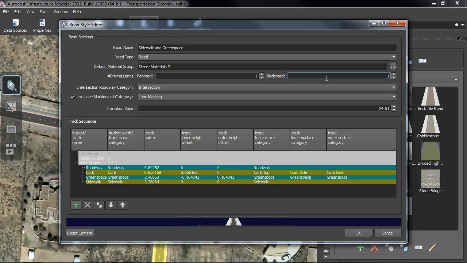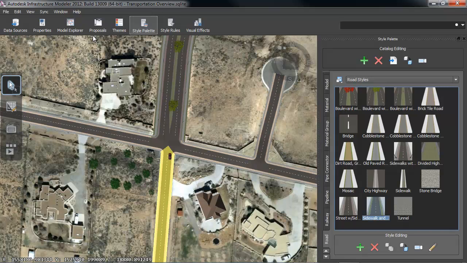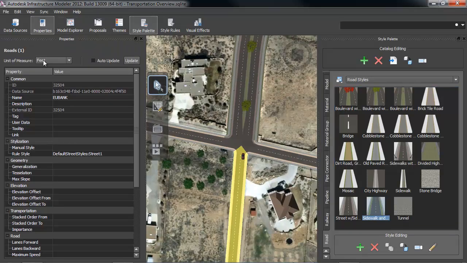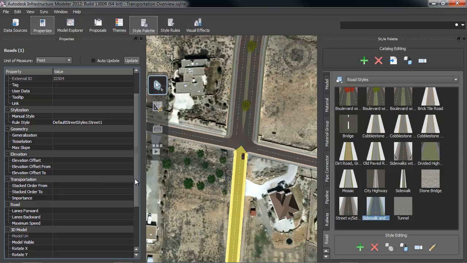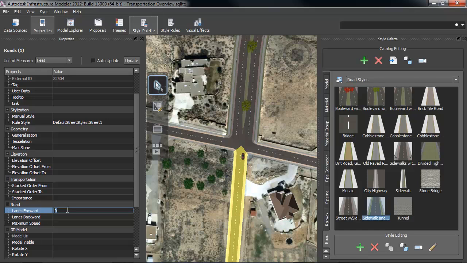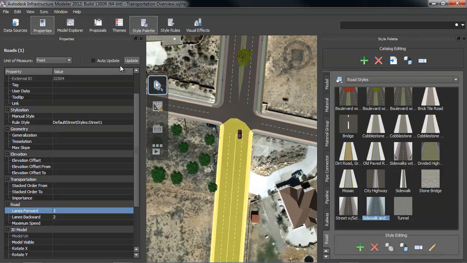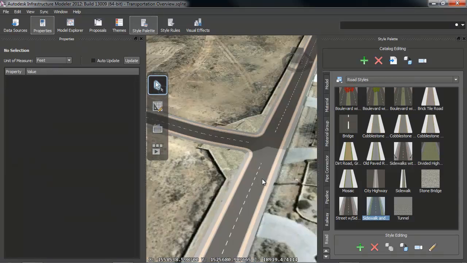Well, we could either create a whole bunch of different styles with different lanes, or the easier way is to select the road, go to Properties. Notice here we've got a number of lanes forward and backward. So right now it's defaulted. There's nothing in there because it's using the default style. So if I change this to 2 and 2 and then do an update, you'll notice we automatically get a 4-lane road.